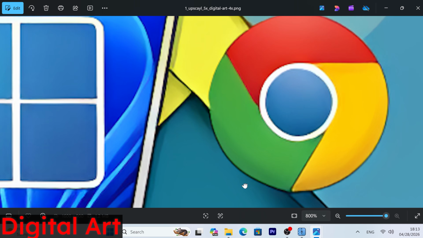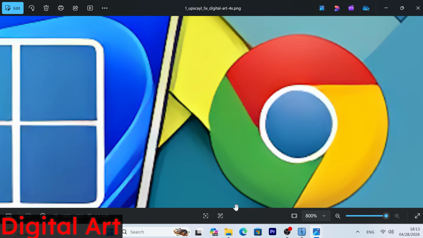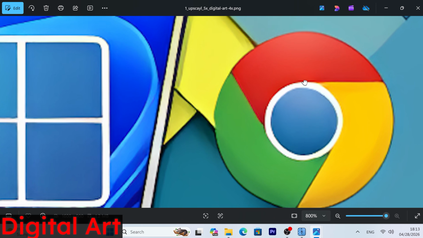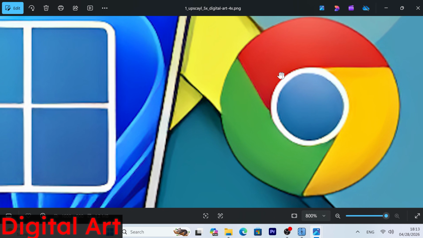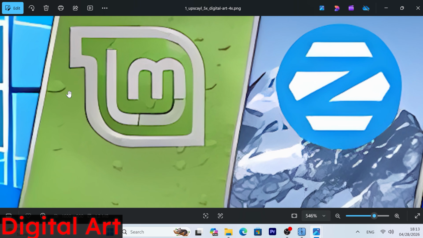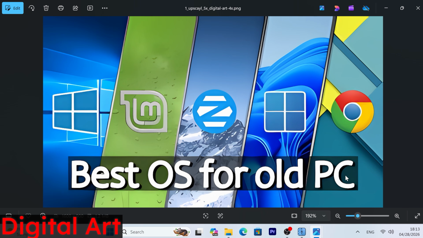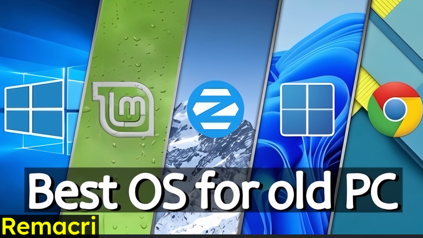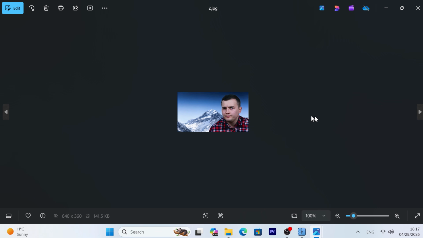However, not every model performed well. For example, the digital art model made the Google Chrome logo look less round, adding aggressive dark shadow to the edges. It also failed to detail the water drops near the Linux Mint logo. The whole image ended up looking too cartoonish and lost a lot of important details. This proves that more isn't always better. Choosing the right model is everything. Let's move on to our next photo.